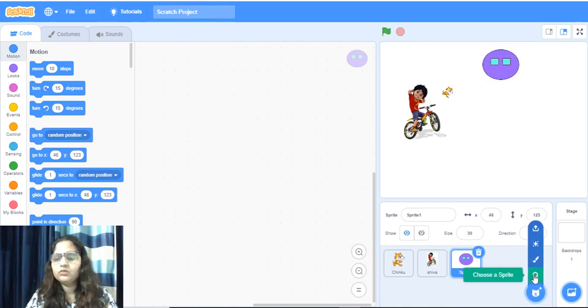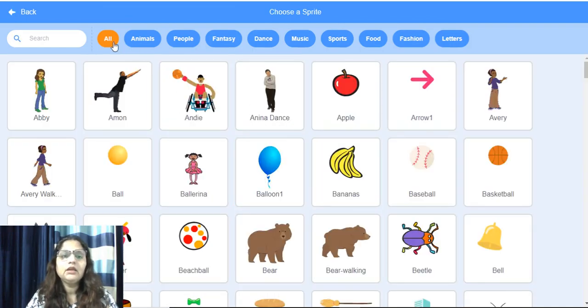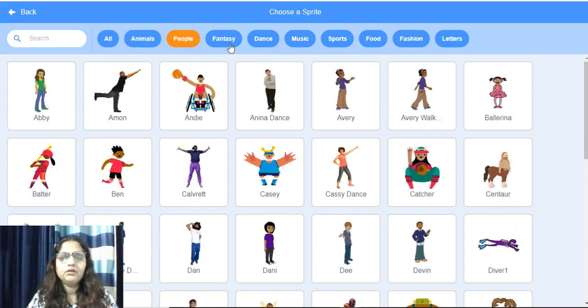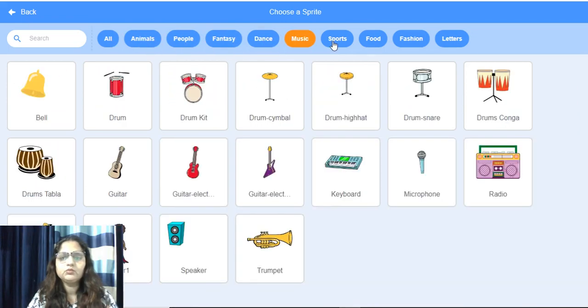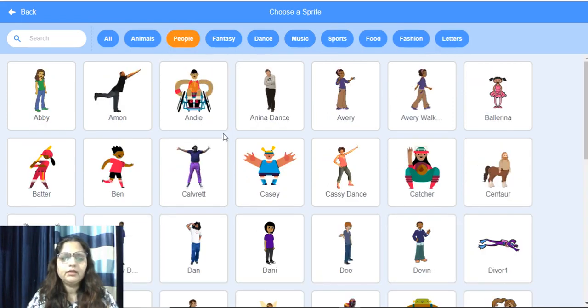Okay, now come to the next option. Choose a sprite. Some sprites are already inside Scratch. You can choose one from them also, like clip art in PowerPoint. In the same way, choose a sprite will open a list of the sprites which already exist in Scratch. I'm going to click on this. Many sprites are there. Here categories are there: all, animals, people, fantasy, dance, music, sports, food, fashion, letters. I can choose any of them.